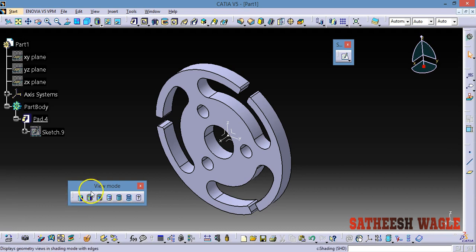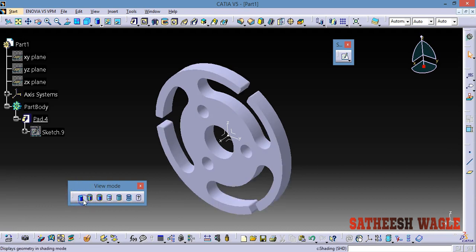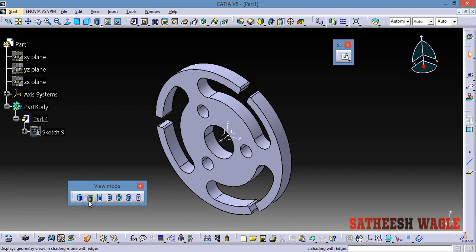The first option is shading. If you click on this, all the edges will be hidden and not visible, but actually they will be there, just not visible on the screen. The next is shading with edges. So all the shading edges will be visible. Next is shading with edges and without smooth edges. You can see here wherever fillets are there, the lines which are created due to the fillets will be hidden.